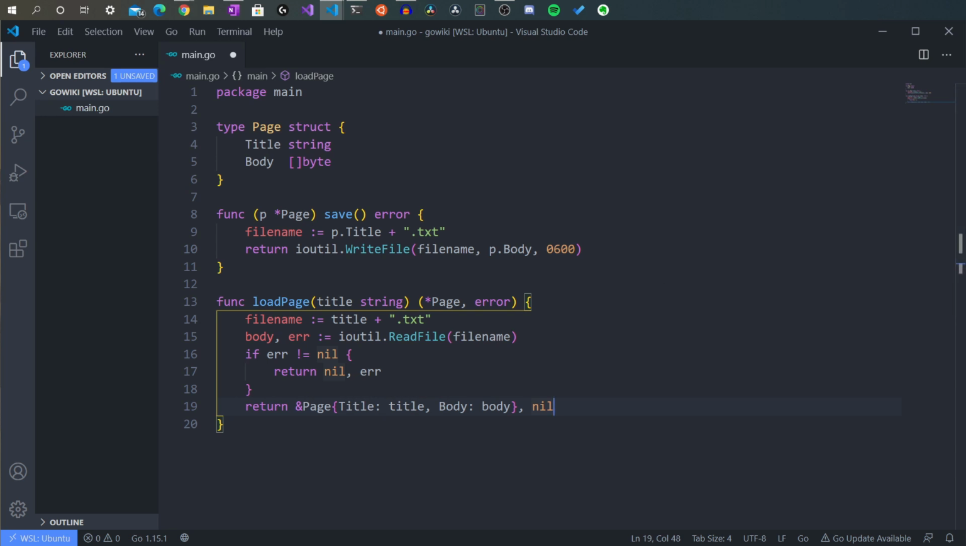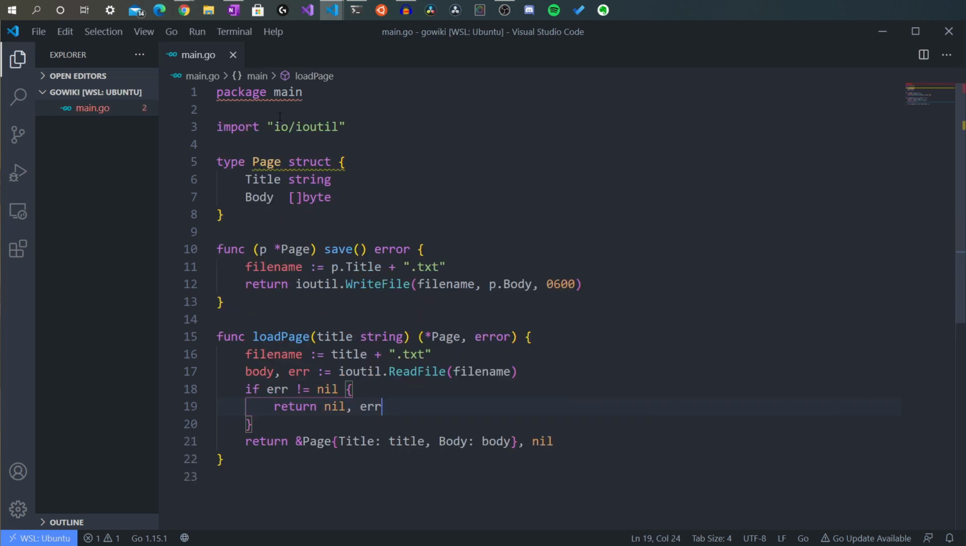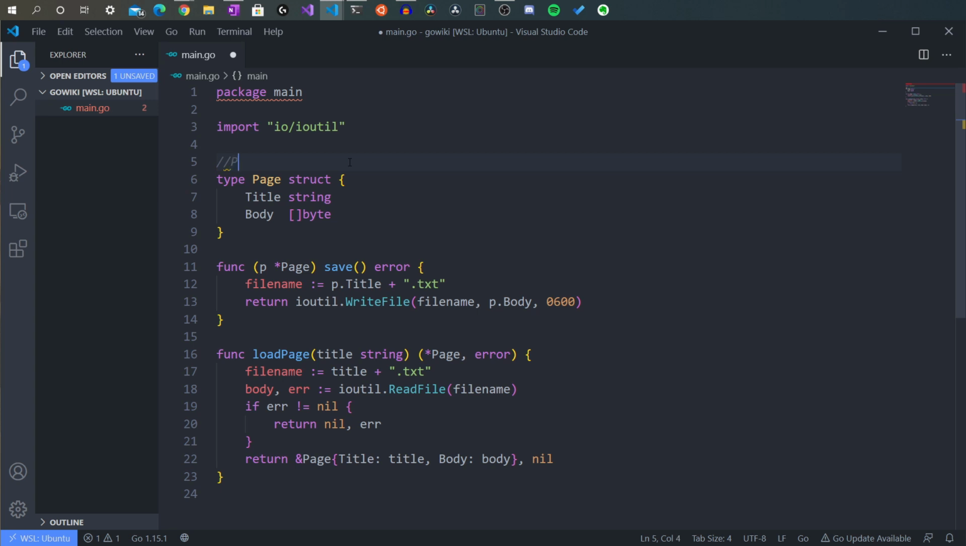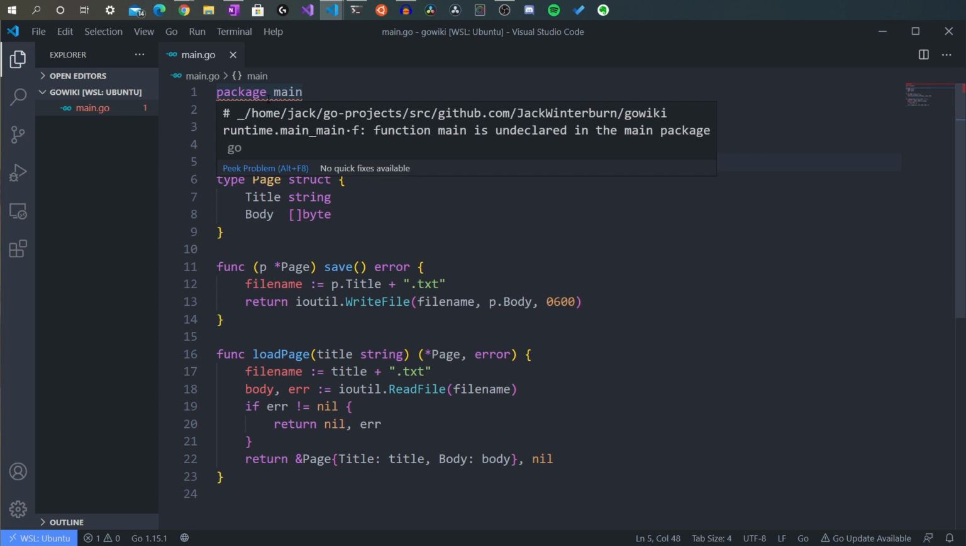Okie doke. So from here, let's go ahead and just run this through and see if it works. So I'll just save this file. You will need to import this package as well. This is going to moan at me because I haven't put a comment above this, so I'll just say page describes how we will present an article. There we go. And that should fix that. So it's going to moan at me because we don't have a main function.